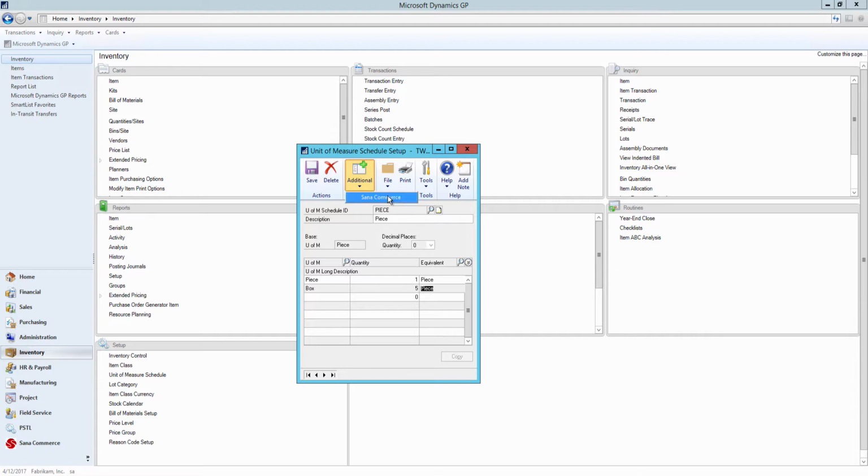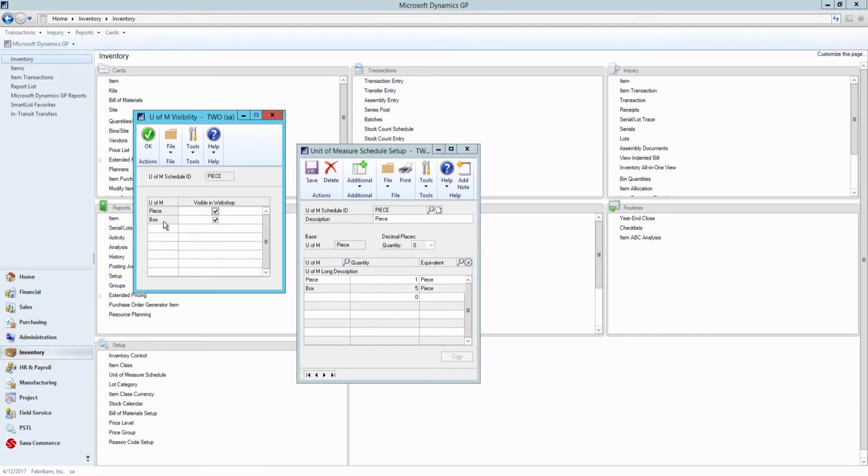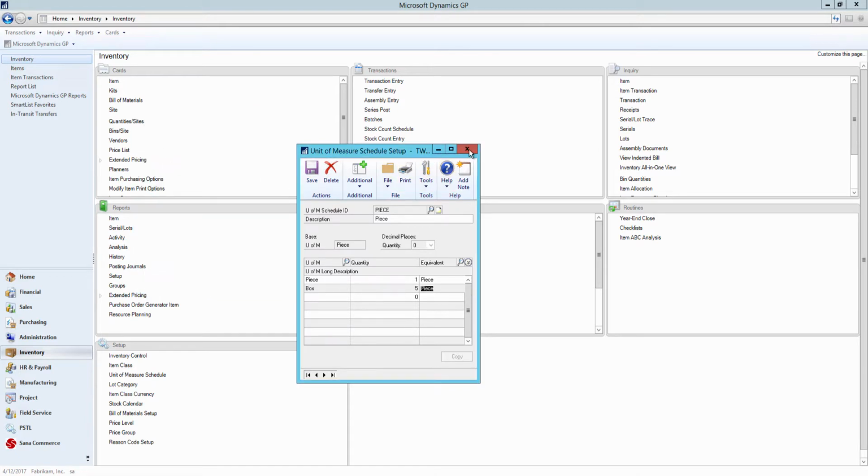If you click Additional and then Sana Commerce, you can make each unit of measure in the unit of measure schedule visible or invisible in the webshop. Only those units of measure which are set as visible in webshop are used in the Sana webshop.